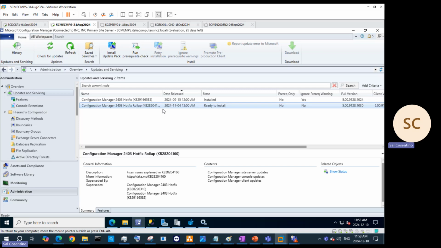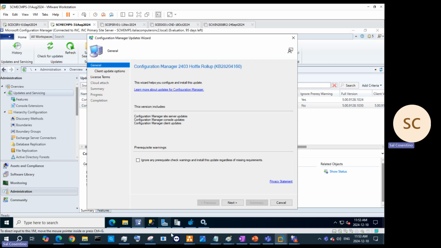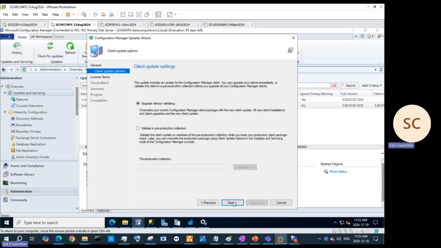So this needs to be installed. I'm going to go ahead and click on the install update pack again. And then I'm going to ignore any prerequisite checks. You're more than welcome to leave it unchecked, but again, it's up to you. But due to time crunches, we're going to go ahead and click next.